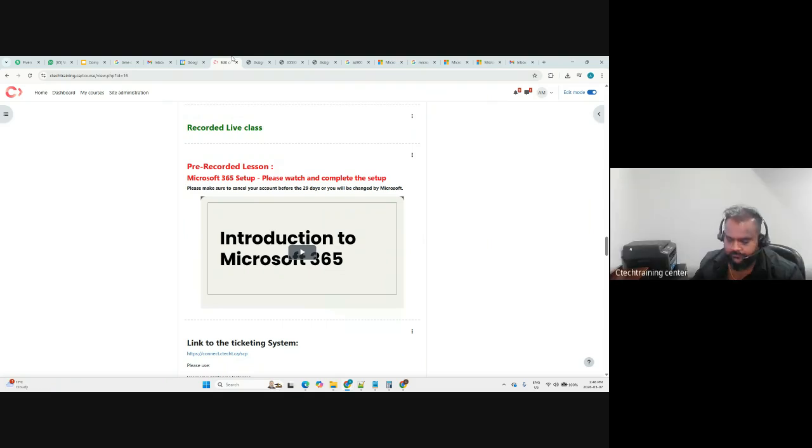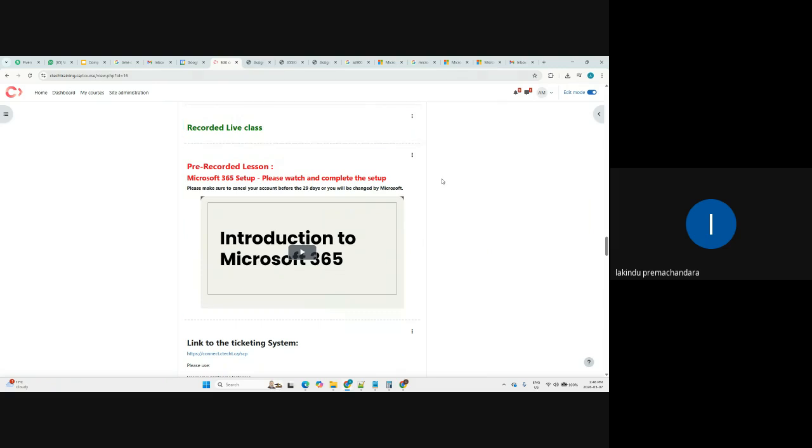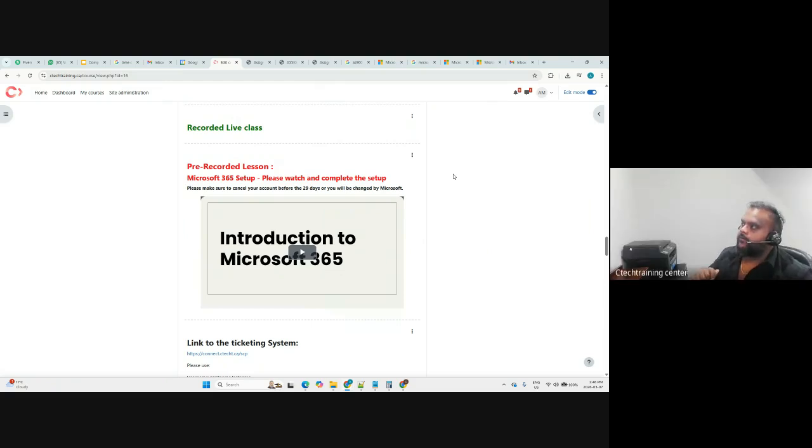So what is the difference between Microsoft 365 and Microsoft Office? Okay, so think of it like this. Microsoft Office is a product within Microsoft 365. Microsoft 365 is a service. Imagine Microsoft 365 is a company, and the company's product is Office.